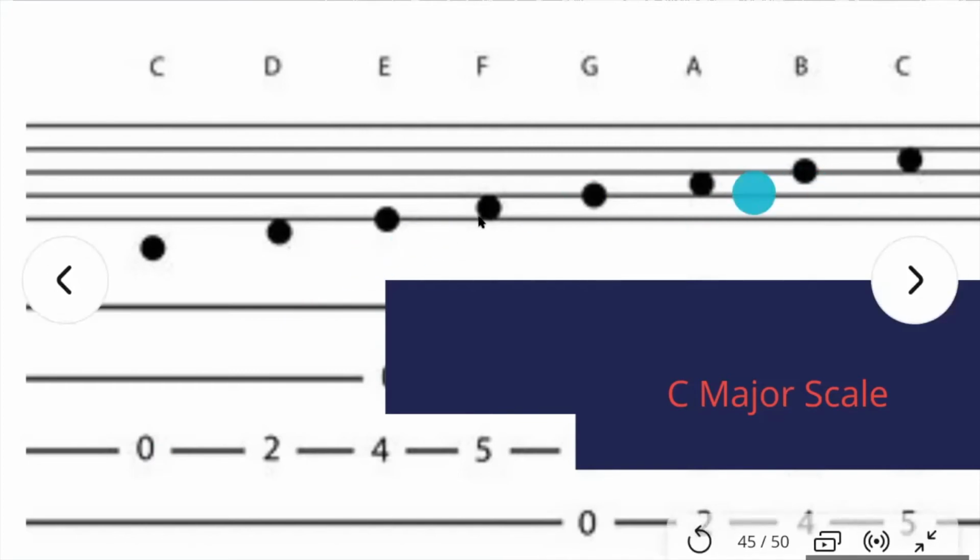And so once you get comfortable knowing where these 8 notes are this week, I want you to play it and say it. So when you play it, I want you to say the name of the note that you're playing so we can memorize where these 8 notes are.